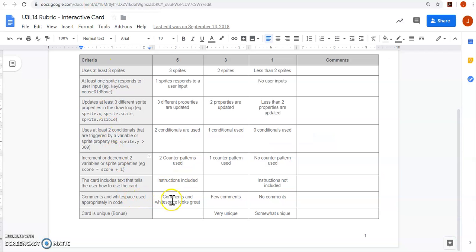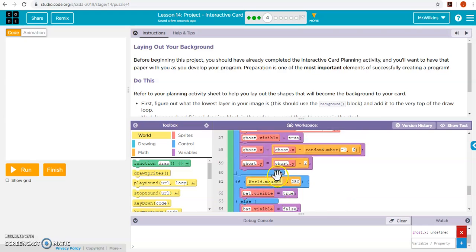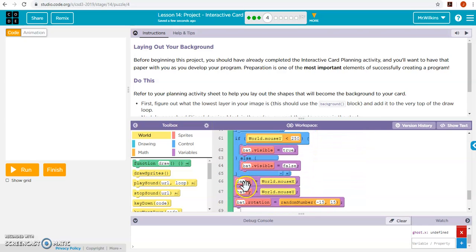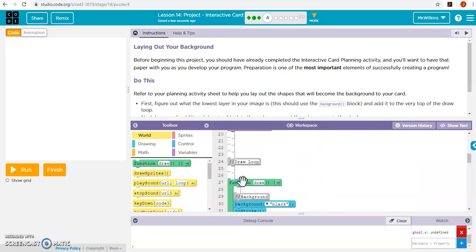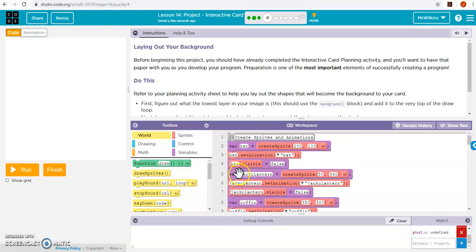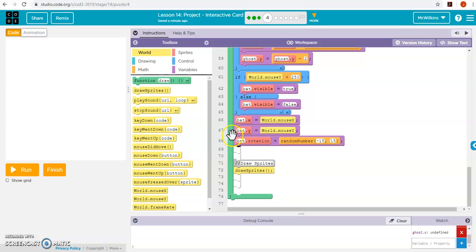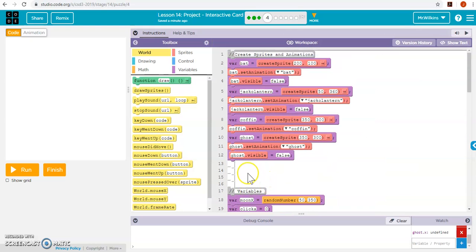And then comments and white space used appropriately, and card is unique. Again, commenting, got comments in there. I'm probably going to add some more comments between these ifs to say what they're supposed to do. But I do have some comments in there from when I started to set up my code. Jenk is great. And again, I've got a pretty good program. I got 75 lines of code. If I got rid of this extra white space, it'd maybe be like 60, but that's all right. Let's add a sound.